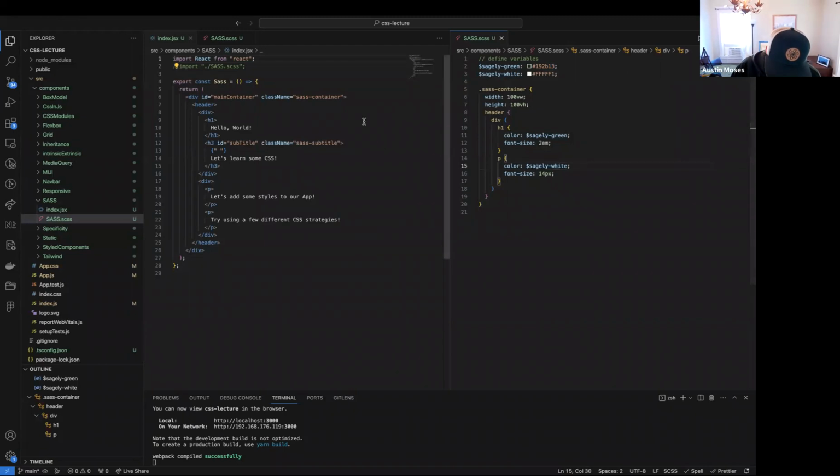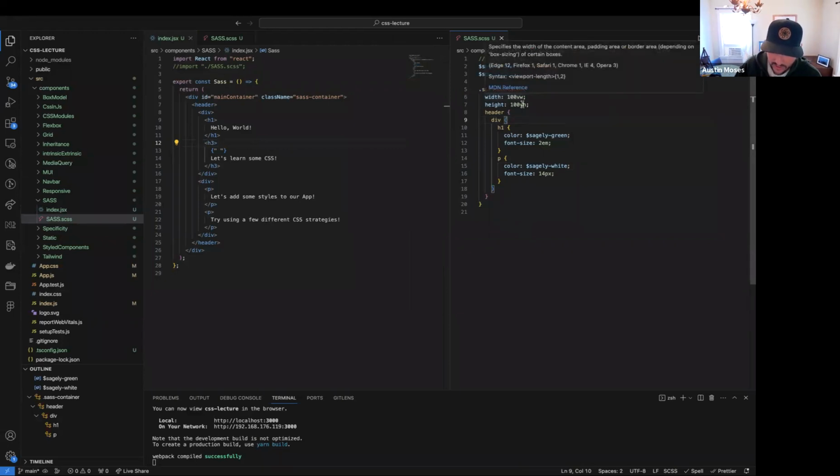As you can see here, I have a class name of Sass container. And in fact, let's just get rid of everything else in here. And so we can have our styles match what our component looks like. So you can see we have a Sass container, and we can give that a height and a width. But then we can nest this. Anything inside an element with the class of Sass container, anything that's a header inside of that, and a div inside that header, and an H1 inside that div, will get the color sagely green and the font size of 2. Same thing with the paragraph. We can give it sagely white, font size of 14 pixels.